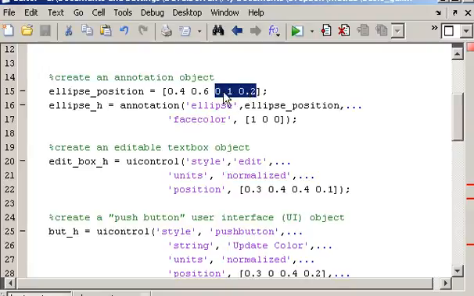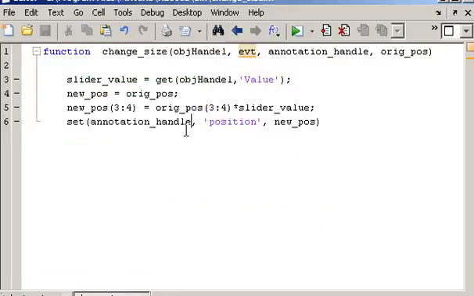Going back to the change size function, this new position variable is that four element array. But what I'm doing down here is I'm changing the last two parameters, or elements 3 and 4. I'm changing the last two elements of the array by multiplying the original elements by the slider value. So in the event that slider value is 2, I'm doubling them, which will double the size. In the event that slider value is 0.5, I'm halving the last two, which is the width and the height of the ellipse.